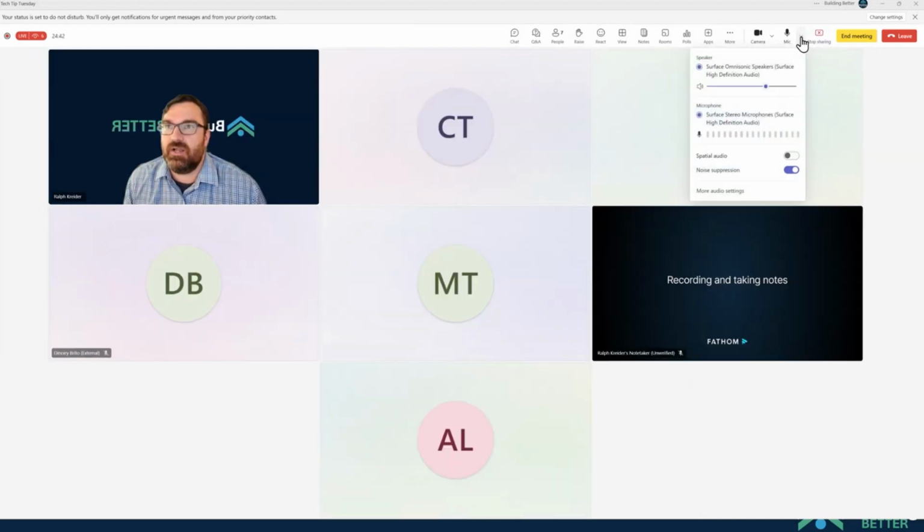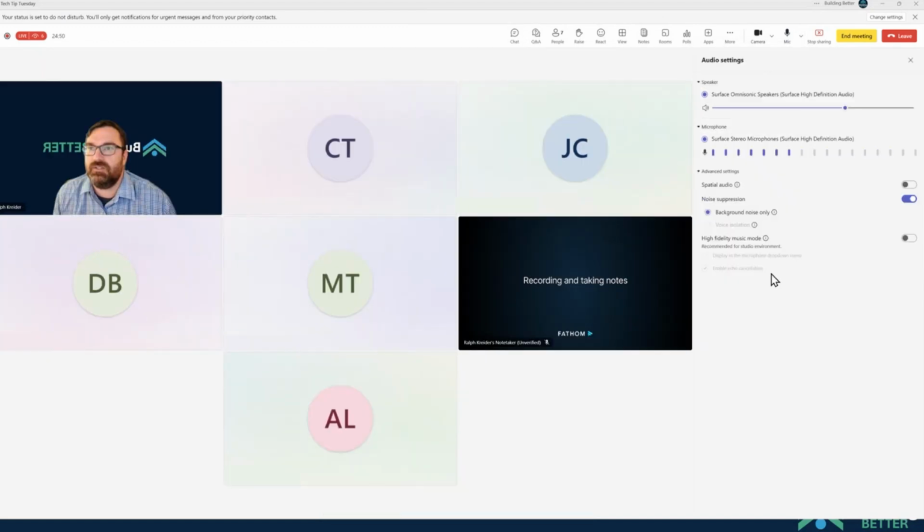Other things, you got your mic. You can turn off and on mic. Mute yourself real quick right here. More audio settings. Choose which device that you're using. Go into high fidelity music mode if you need to. If you're actually playing music, that's really helpful there.